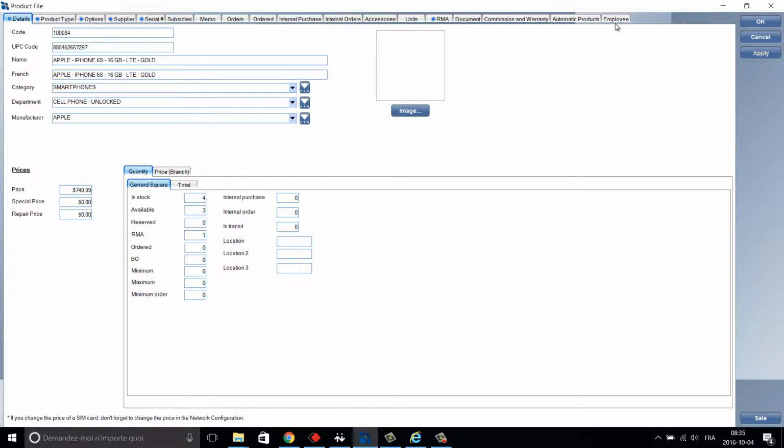Maximize the screen. On the first tab, called the details one, you can have multiple details that are related to the description of the product, if it's categorized, the department, the manufacturer, and the price.